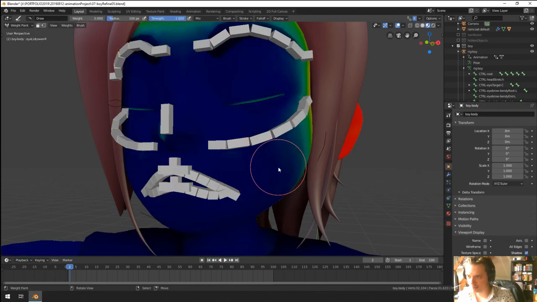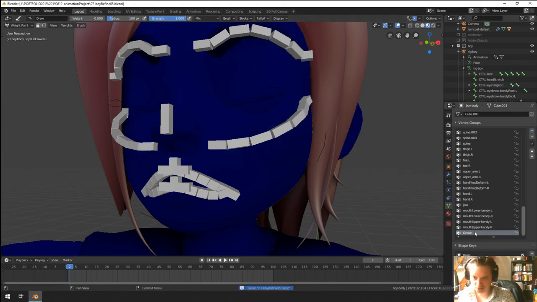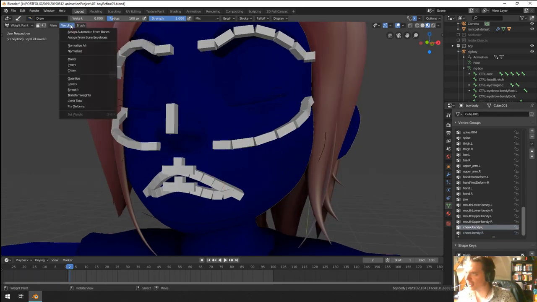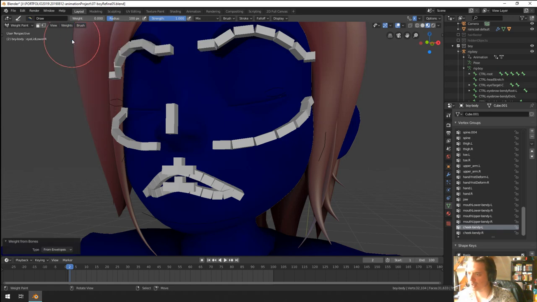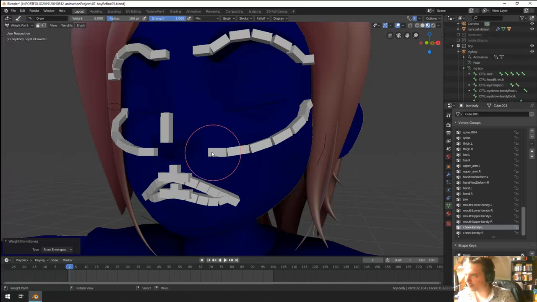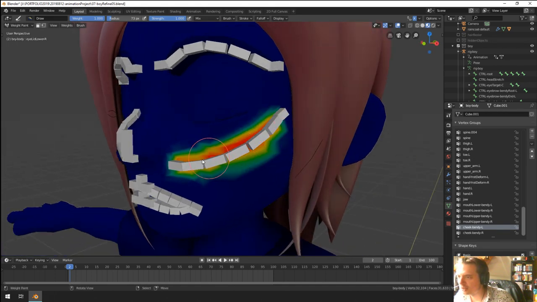Okay, weight paint. I'm gonna add a vertex group. I'm gonna save, by the way, the cheek bendy L, and I'm also gonna add R so that the mirror works. Good. And now on the L, I'm just gonna go weights, assign automatic from envelope, and it didn't work. But maybe for this one we can just paint it on there. There we go.